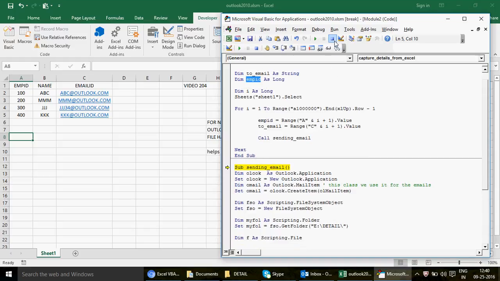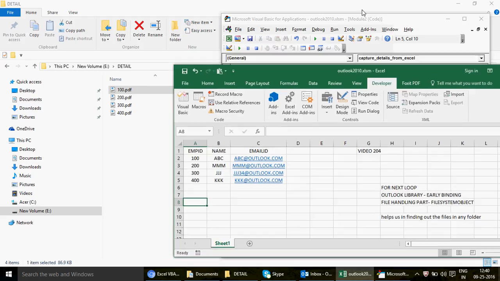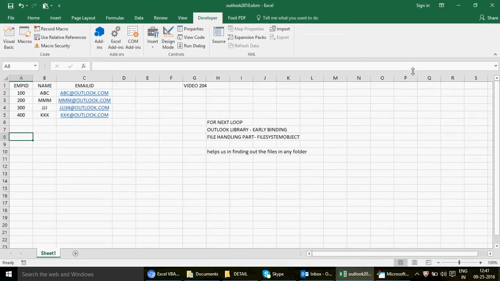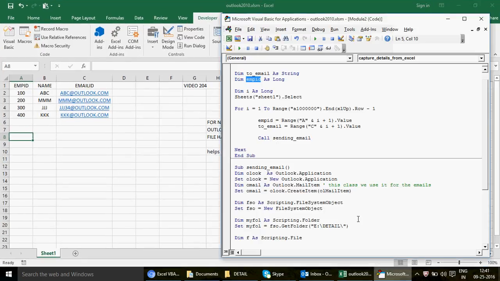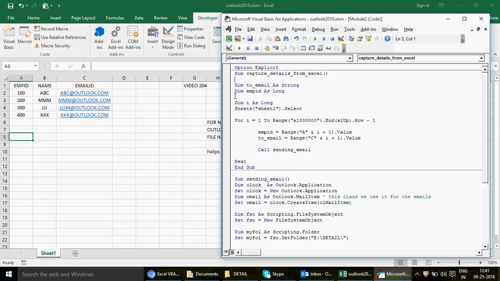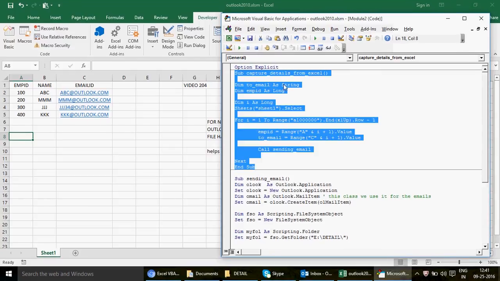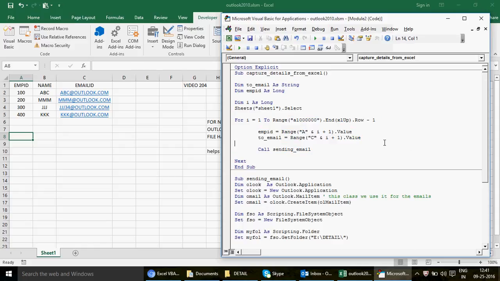Now here, actually, we need to understand. Basically, we are using local variables. Local variables means that we have defined this employee ID and 2_email variables only for this macro, which is capture details from Excel. The moment it falls out of this macro and goes to another macro, they lose their significance, they will be destroyed, and then here we would have to declare them again. But we can't declare them here again. Why? Because here we have already assigned them some value and we want to carry forward that value.